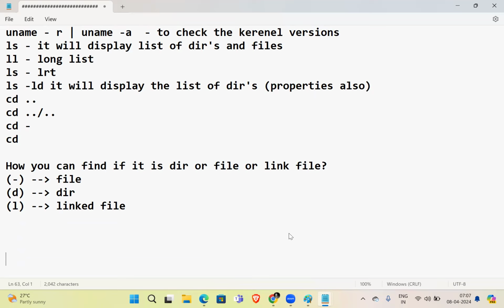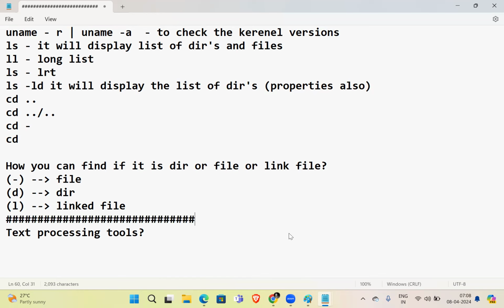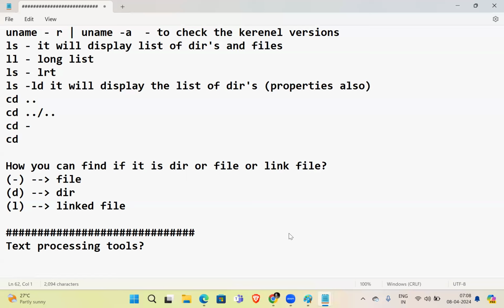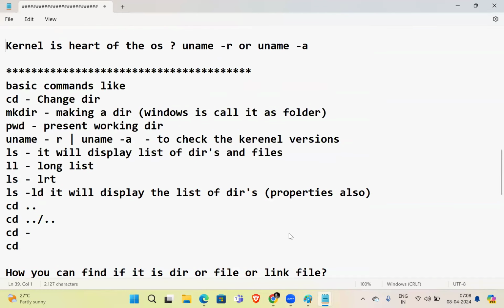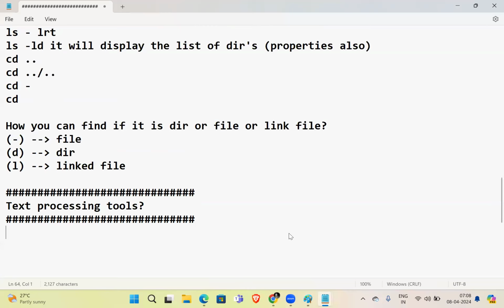So we discussed these, right, guys? I already told you. Now the text processing tools. What are the text processing tools? Day before yesterday, on Thursday, we discussed directory and file handling tools. But this is about text.